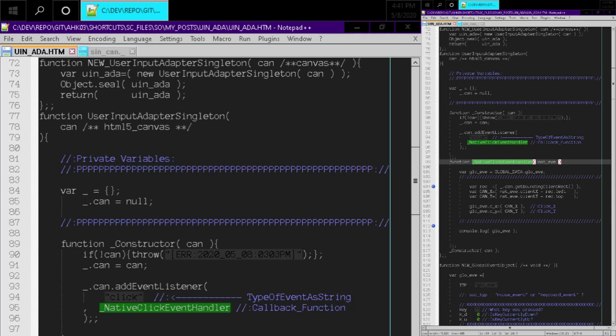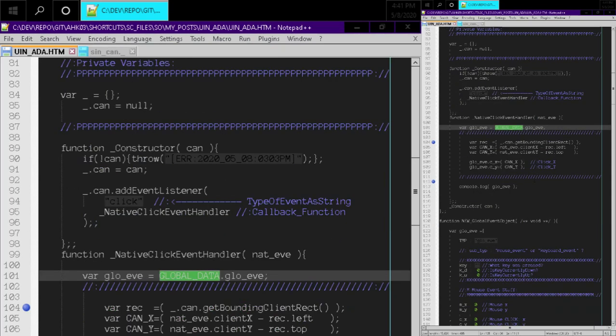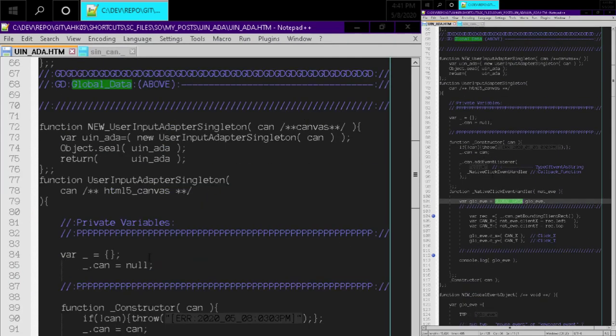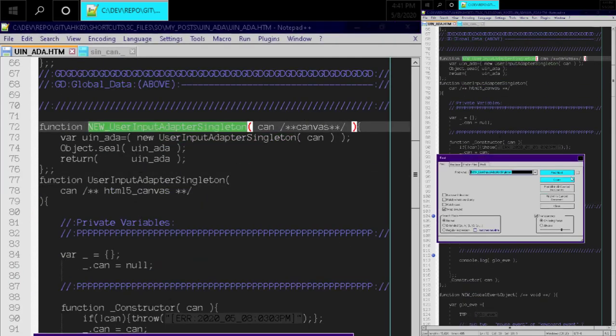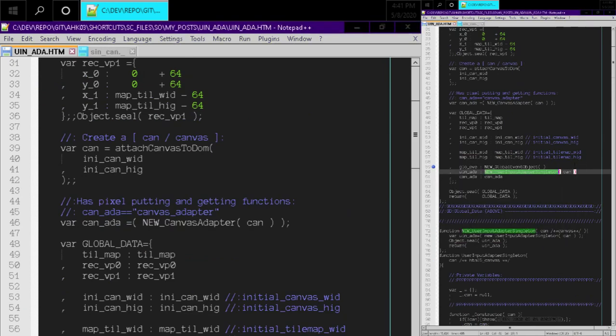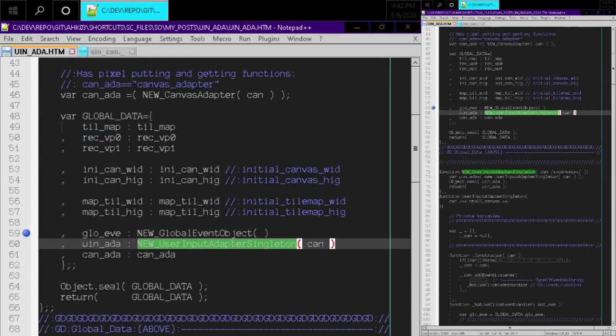So, global data dot global event right here. And I'm going to guess that when I create this singleton, I create it inside the global init, right? Yeah, so I do.